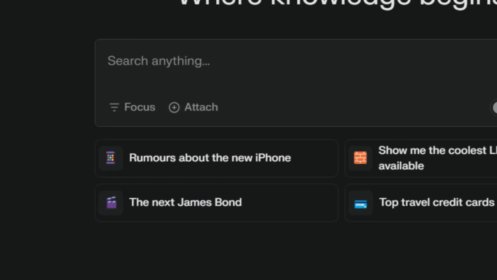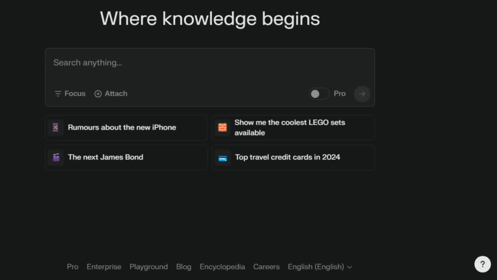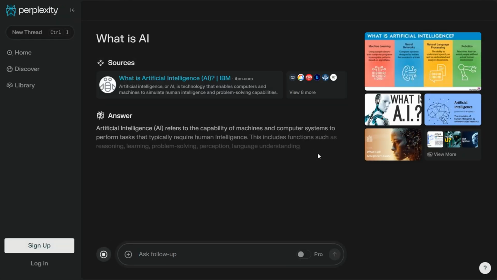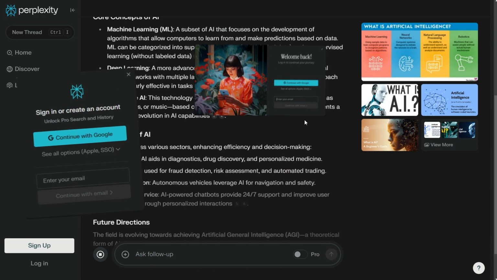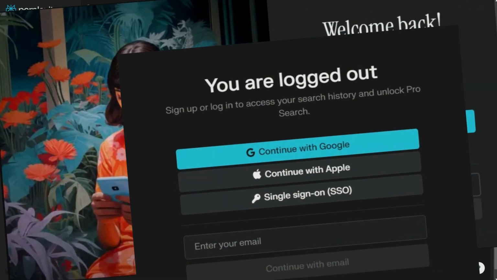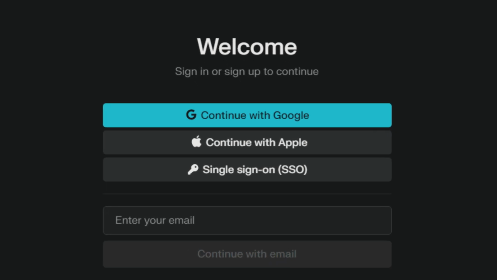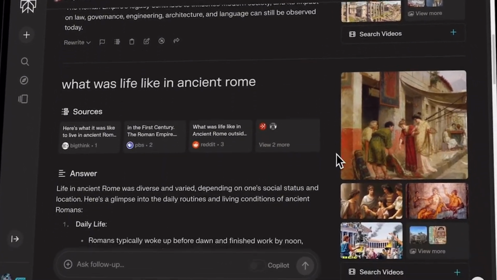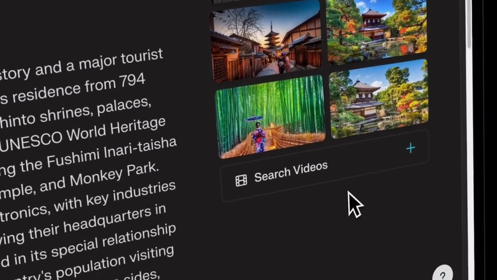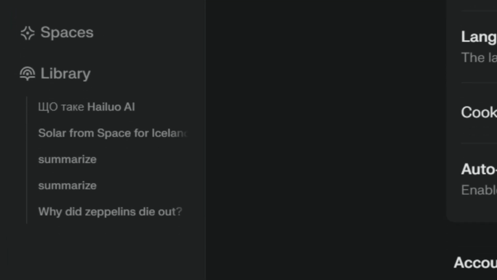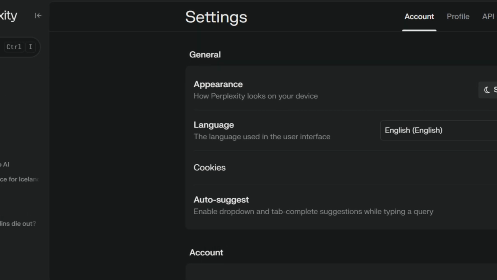Let's take a closer look at the web version of Perplexity AI to better understand its functionality. Perplexity AI can be used without registration, but after several queries, you'll be prompted to create an account. Registration is simple. You can use a Google or Apple account. Once signed in, users can immediately start exploring the platform's features. Registering not only makes usage smoother, but also unlocks additional tools and customization options.